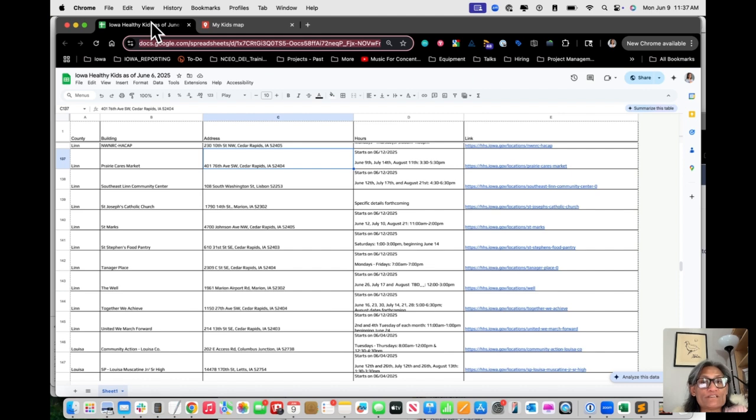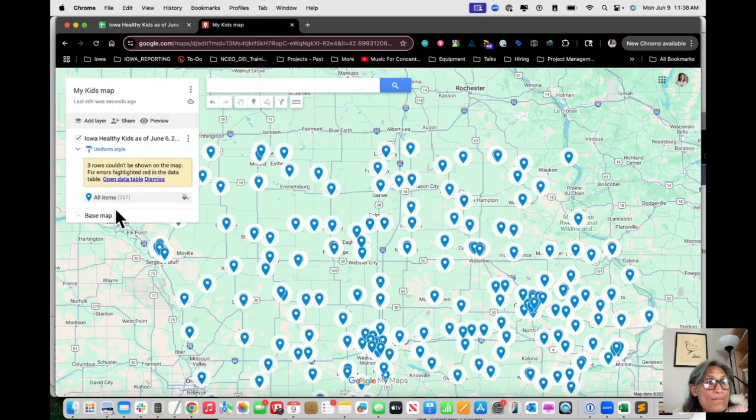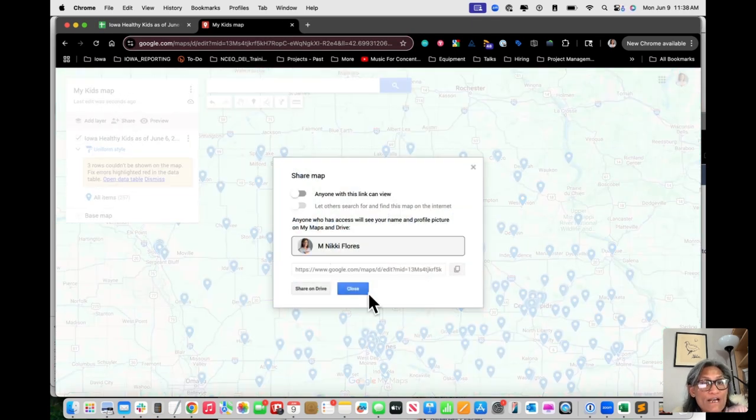And you can make the sheet as complex as you want. You can have as many fields as you want, as long as you import it in. So this can be embedded. In this share, let's see, anyone with the link can view. And then this would be the link.